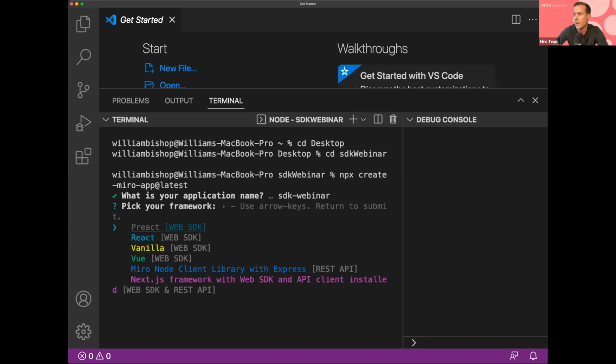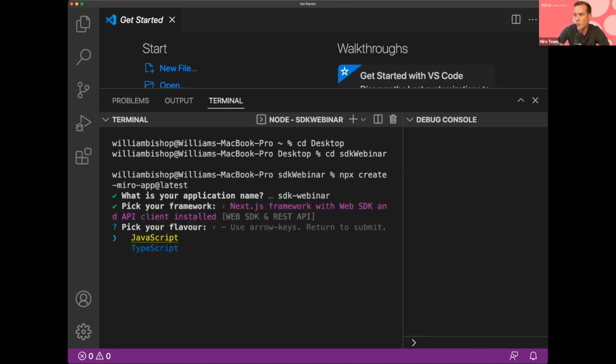So we have React, we have vanilla JavaScript, Vue, we have a Miro node client library with Express. That's specifically for our REST API. And then we have a Next.js framework with the web SDK and API client installed already. And I'm going to use this last one, the Next.js framework. Just to keep in mind, we're not going to use the REST API portion of this, but because I like working in Next.js, this is the one I'll choose. I'm going to go ahead and select TypeScript for the language.